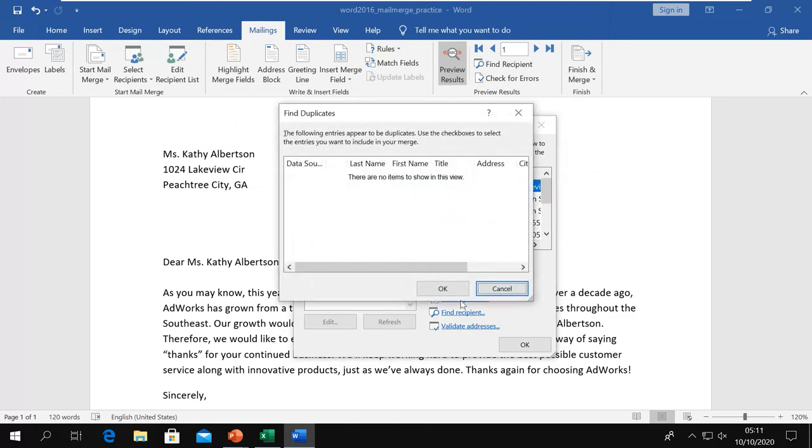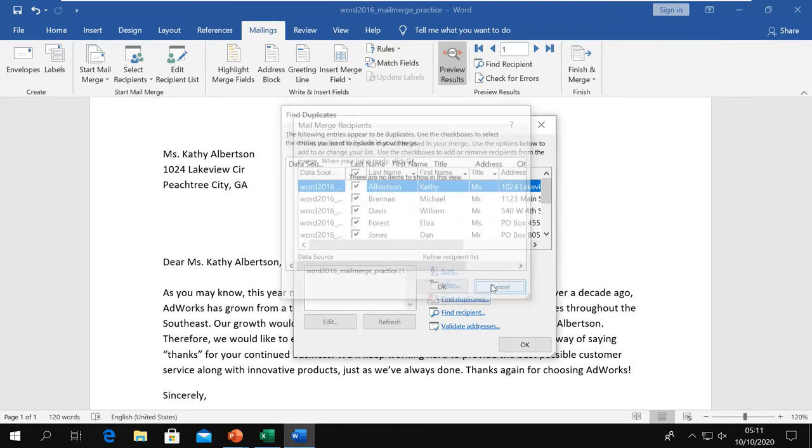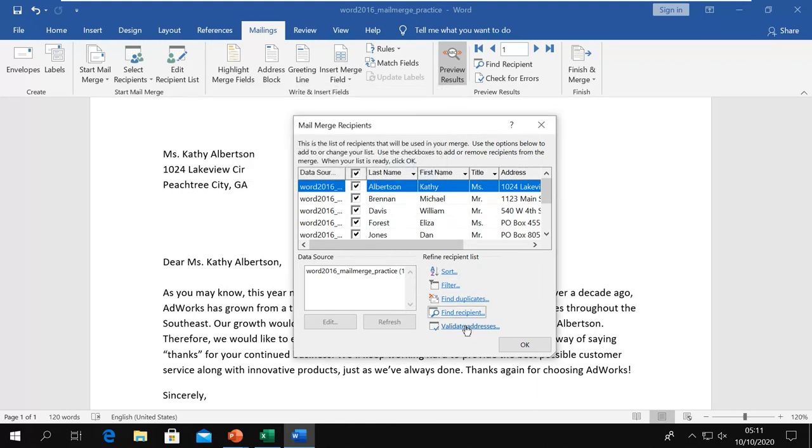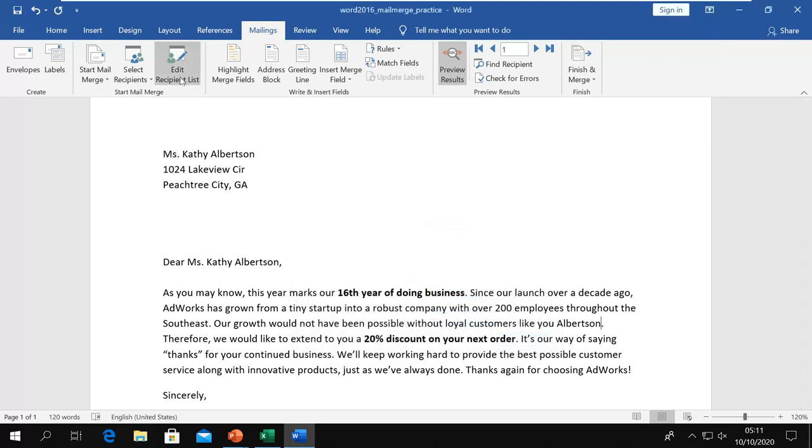So it will filter those like this. You can find duplicates. There are no duplicate items. You can find a recipient if you're not seeing them, and you can also validate the address. So this is adding the list and editing the list. So this is the Start Mail Merge group.